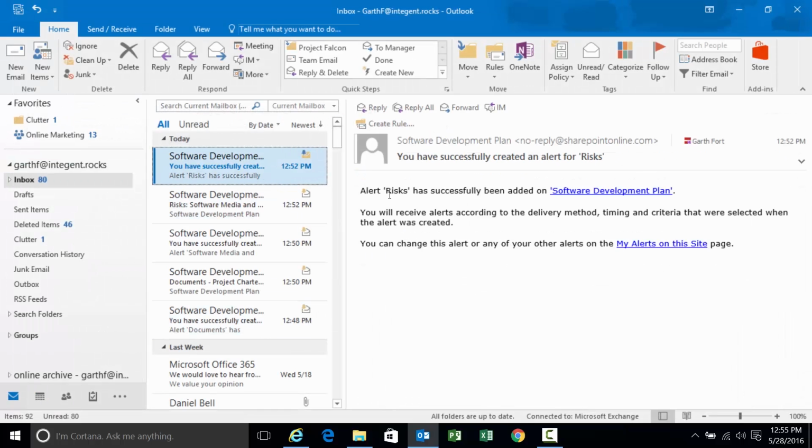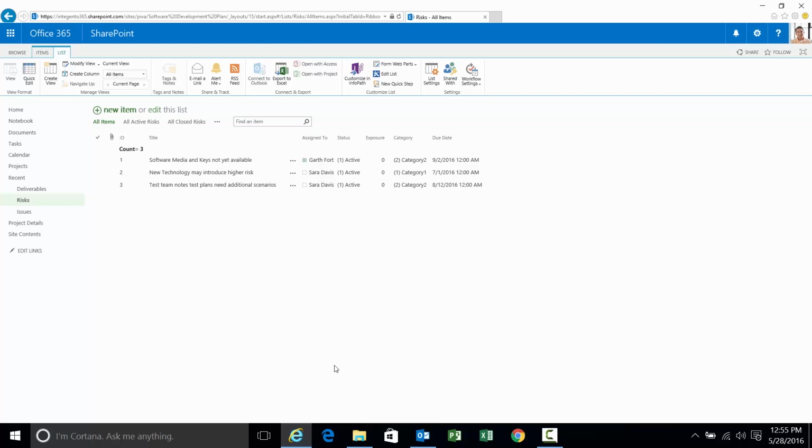There's the confirmation of the alert risks at the library level been set for, again, the software development plan project site. I'm going to receive the alerts according to, again, the method, timing, criteria selected when created. And again, clicking on this list will bring me to that page where I can change the settings. Let's go back to the site one more time.